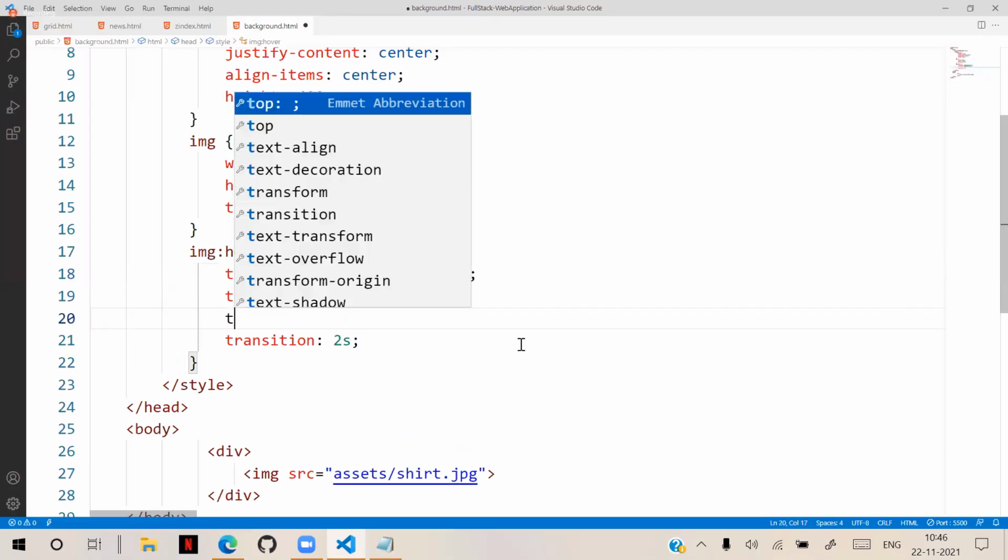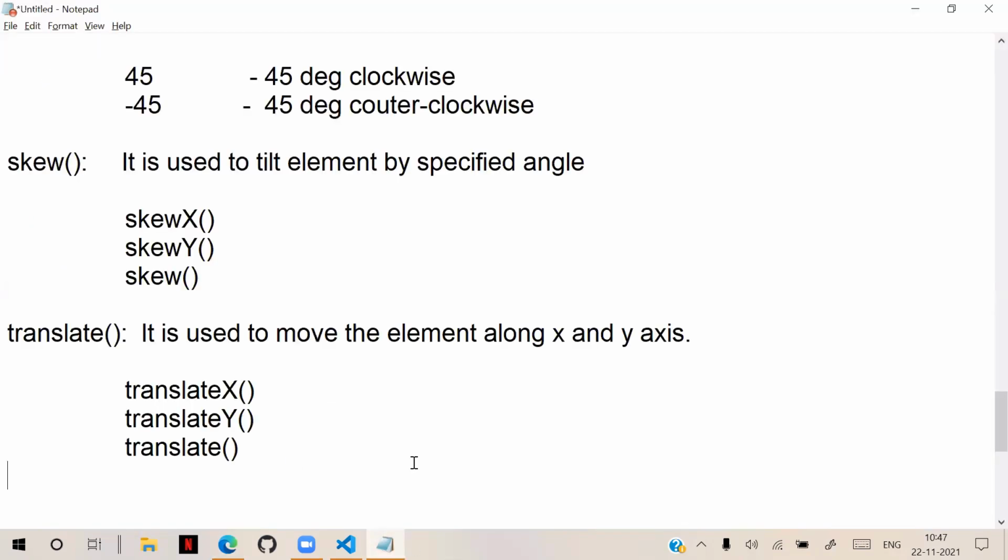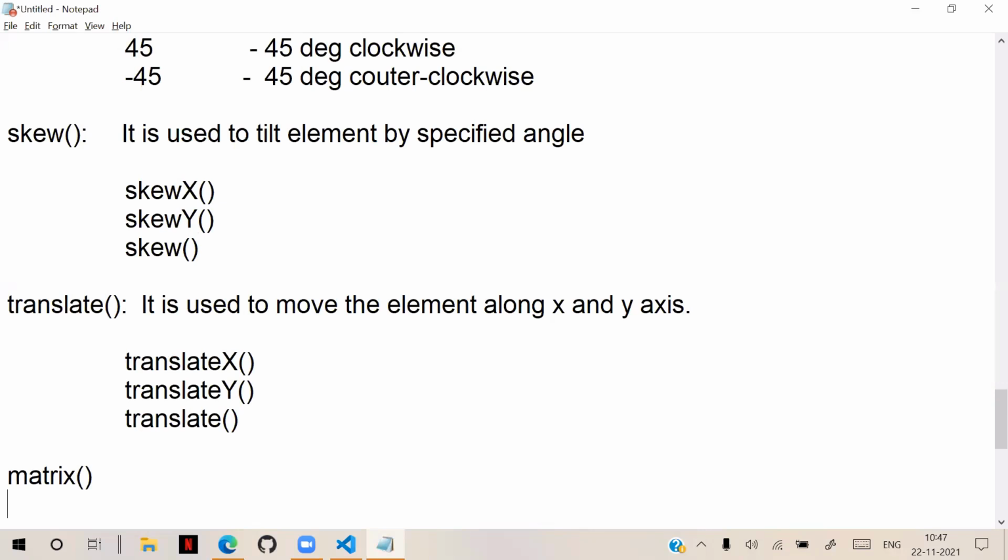Suppose I give transform scale as 3. That means the size should adjust. Only the size is adjusting, but rotate is not working. That means only one is working. But I want to zoom and rotate both. In that case, a combination of effects is given by using matrix. For this matrix, we need to learn the order, how to write the matrix order combination. That we will see in our next session.